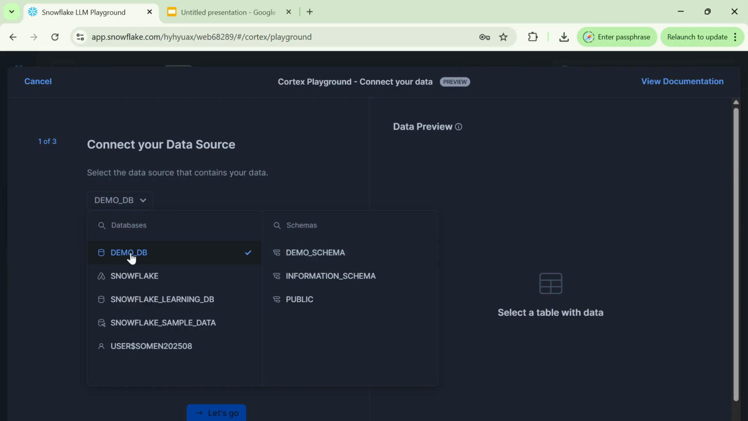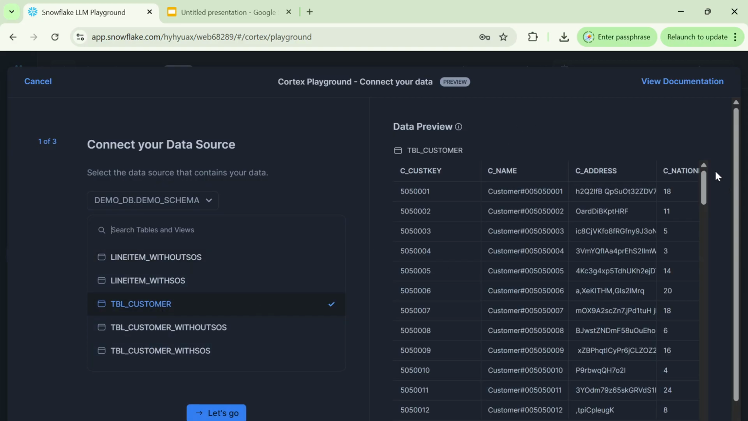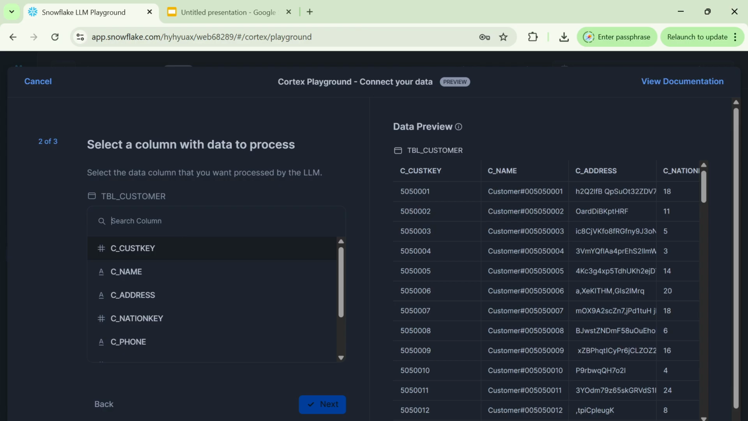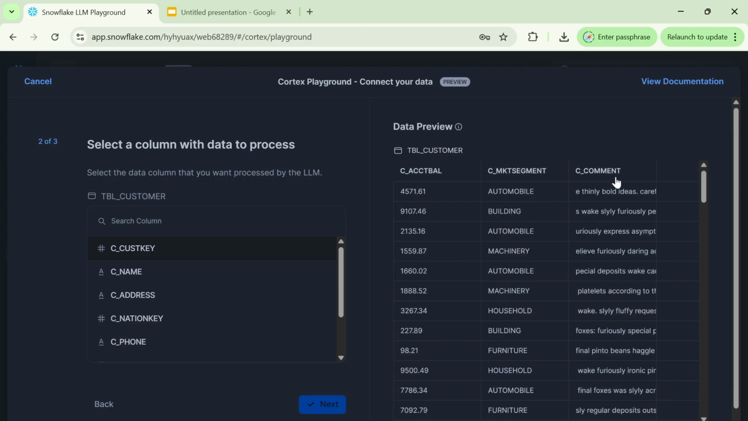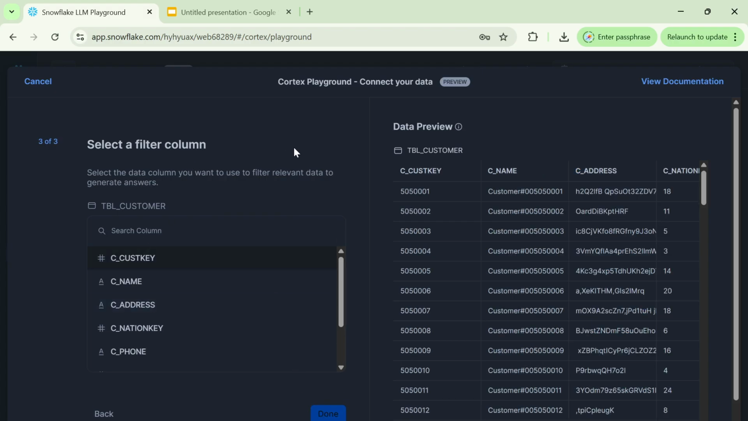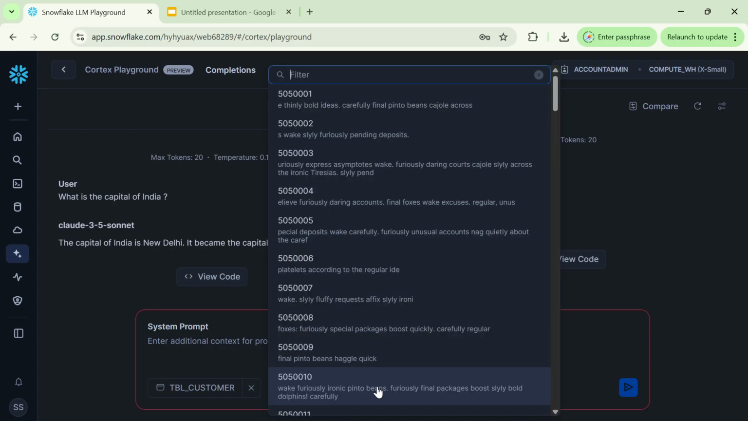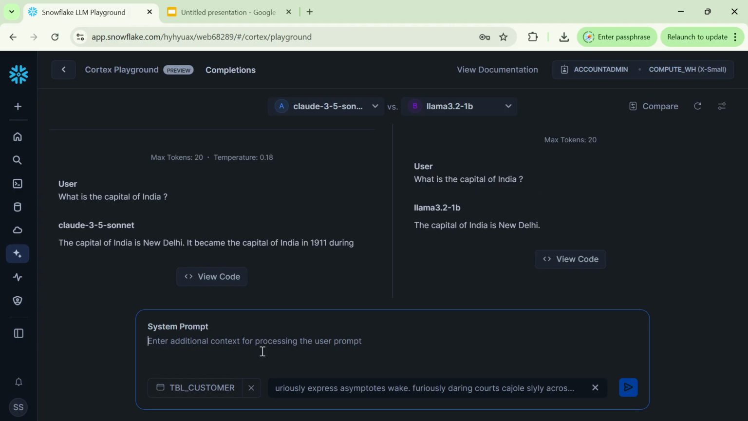Here you see I am choosing a database, schema and a table. Within this table there are so many columns, right? Here I have one column called C_COMMENT. So I chose that particular column, C_COMMENT, which is purely a text column, and I click on next. Then I choose the data column you want to use to filter relevant data to generate the answer. Probably I'll choose a primary key, which is customer key, and I am good. And then I will have to select some random value.